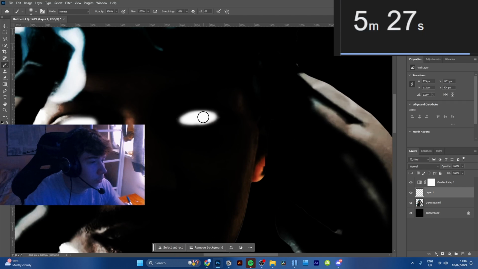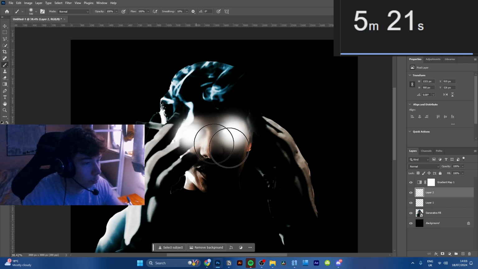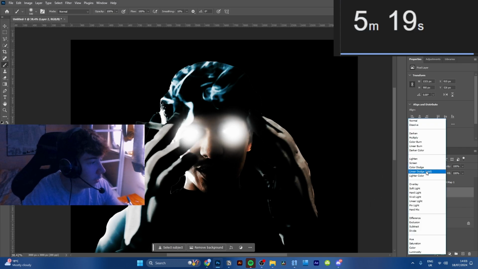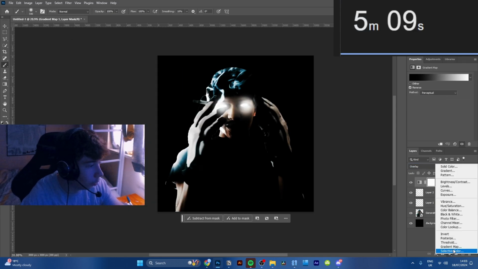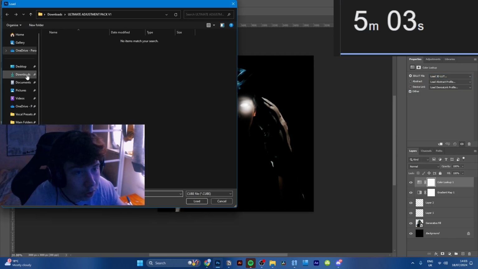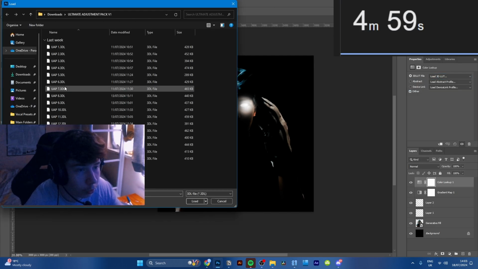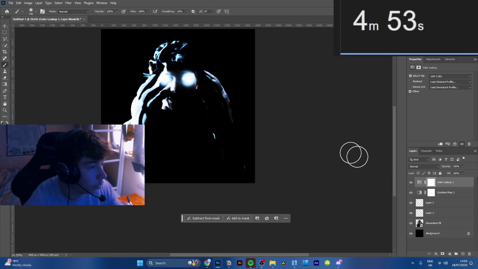Boom. I want it more even, and then I make another layer. Kind of just boom, and then linear dodge. Maybe bring this down a little bit. Alright, boom. So now I'm gonna go get a color lookup. We got 5 minutes down. I'm gonna go for shit 2. Okay. We can work with it.